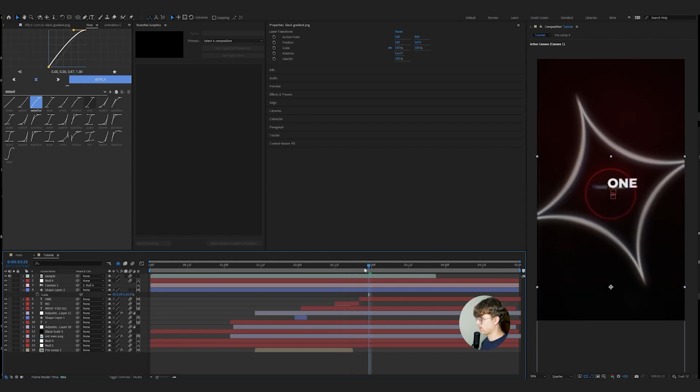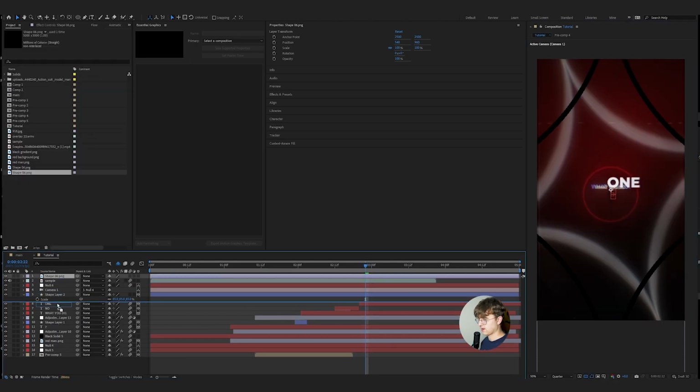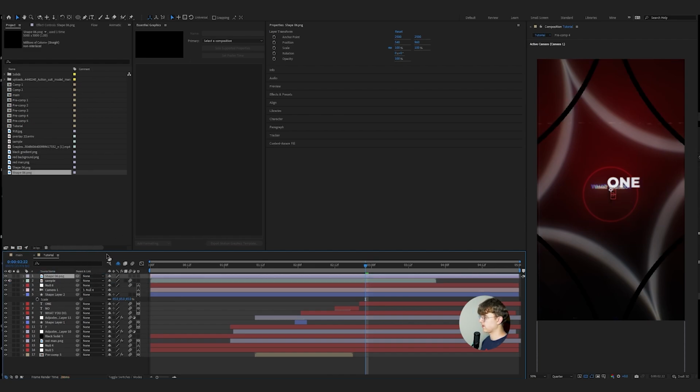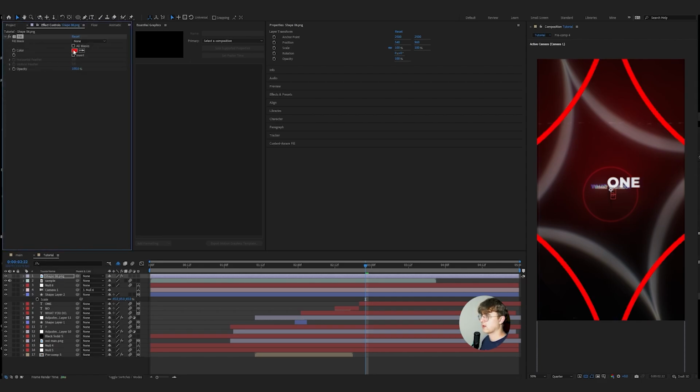So now this retro cool kind of looking star thing comes in. So let's also do that. I've got the star thing imported. Just keep it above everything for now so we can see it. Let's change the fill to a white.